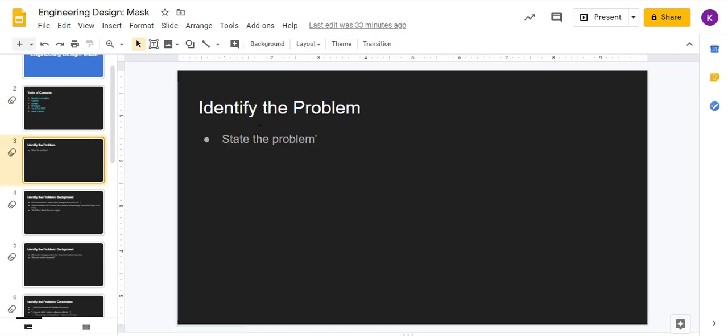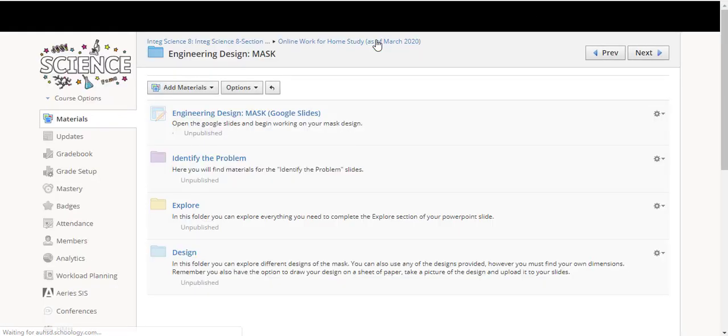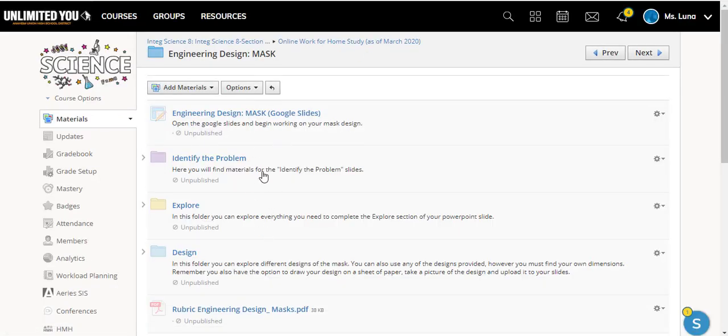So identify the problem. For state the problem, what you're going to do is go back to Schoology, and then you're going to go back to your Engineering Design Masks Design. So you're going to click up here. And there you go, you have the whole list of things. So we're on the Identify the Problem slide. So guess what you're going to do? You're going to click on the Identify the Problem folder.